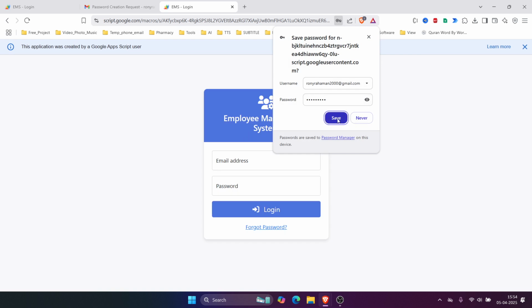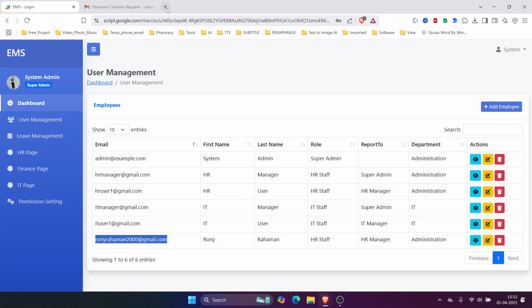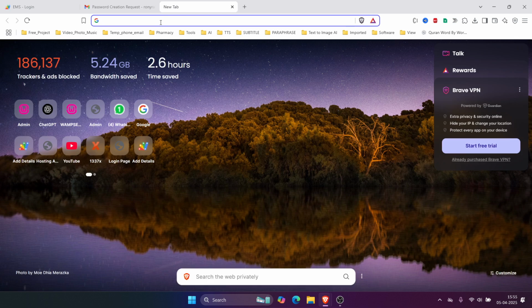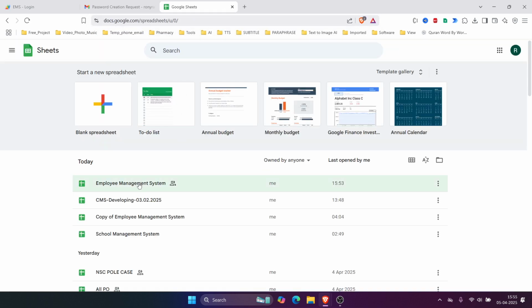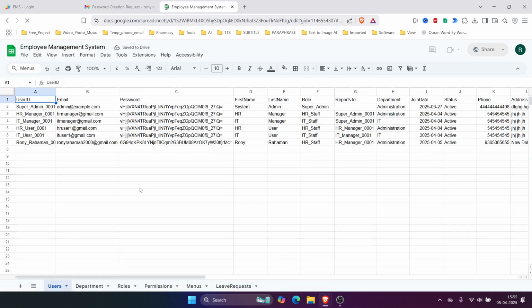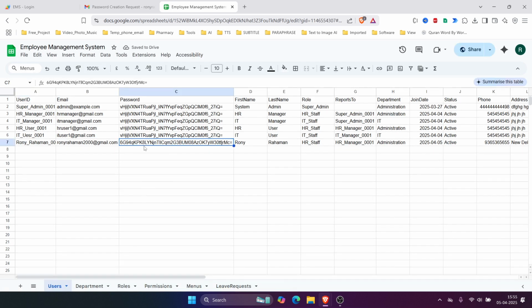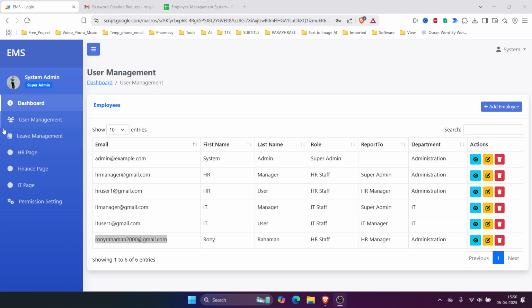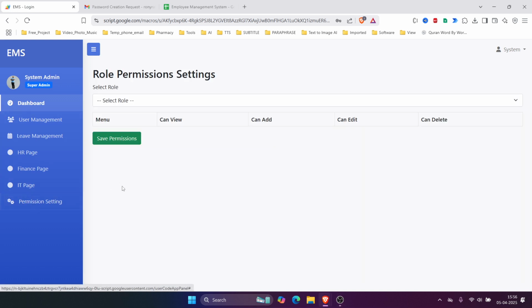See, and the password will be saved to the Google Sheet. So let's see the Google Sheet. So this is the sheet, and see, this is the password sheet. The password has been saved in an encrypted form so that the password is not visible to anyone, even the super admin. Now let's see the permission setting.